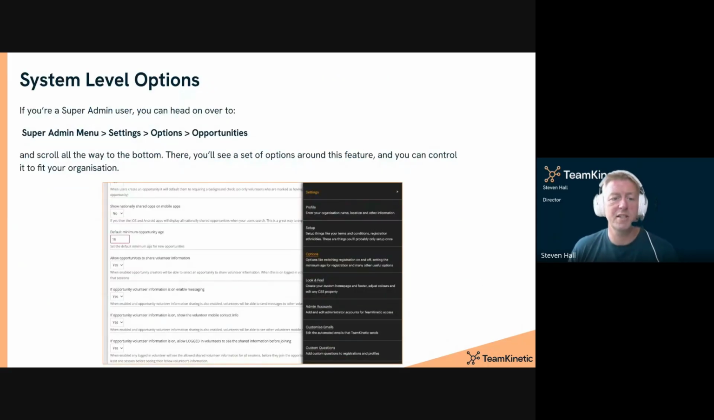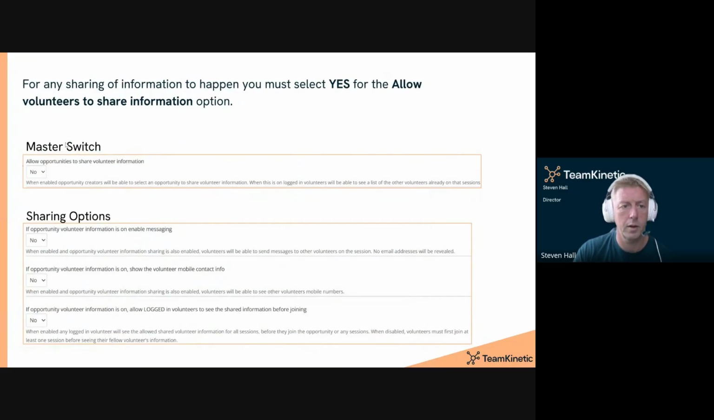Okay, so we go. System level options. What we have down here, right at the bottom, is the ability, if you go to your super admin menu and go down to options, you see it highlighted here in orange, and then right at the bottom of that page, you've got the ability to switch the options on or off. You'll see the options zoomed in here, but these are the options that I just showed you. Super admin menu, options.